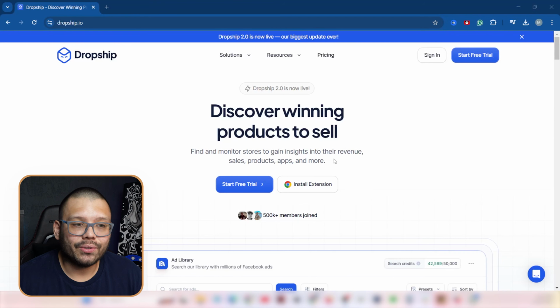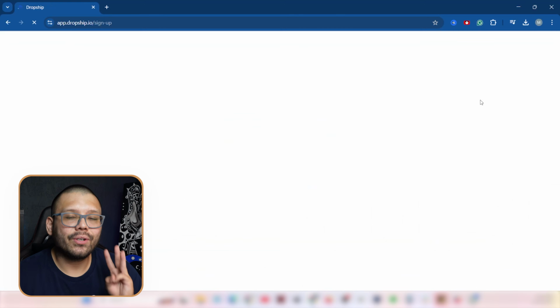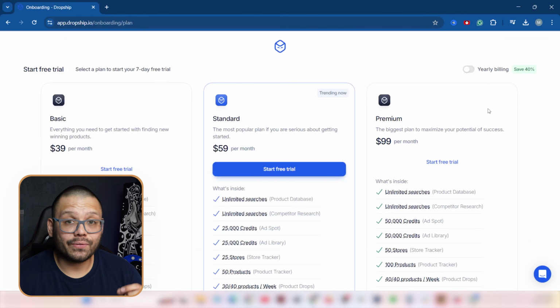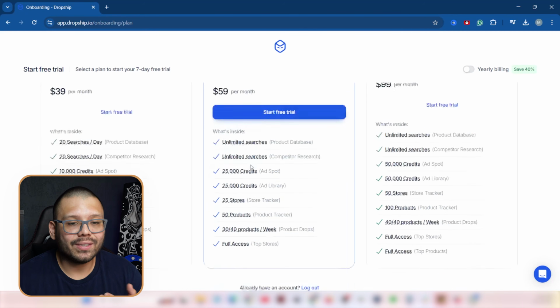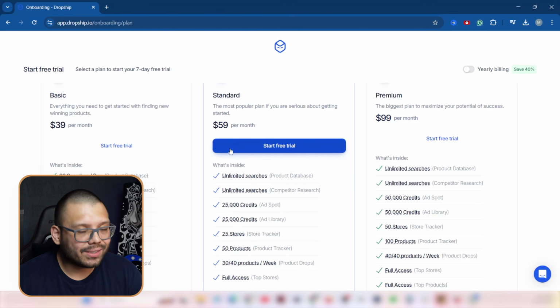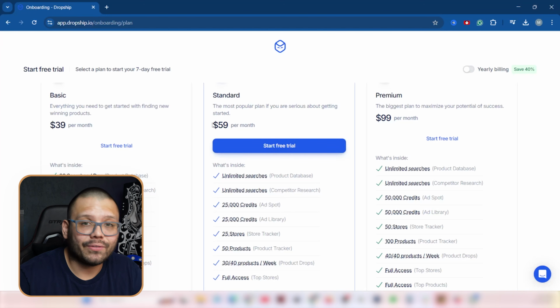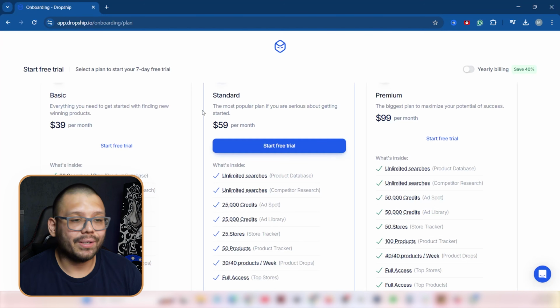So the very first thing that we're going to do is go to the dropship.io website, simply dropship.io, and then start a free trial. Now, there are going to be 3 different levels for the trials, and really you can go ahead with the basic. Even though the standard is recommended, you can start off with the basic, test out the waters. If it's something that you like, then you can either upgrade or simply pay for the subscription for the basic. But right now we're going to be taking advantage of the free 7-day trial. So I'm going to go ahead and start with the standard.